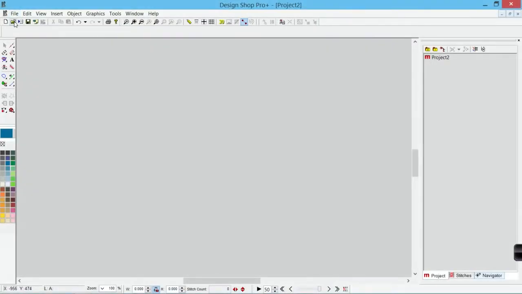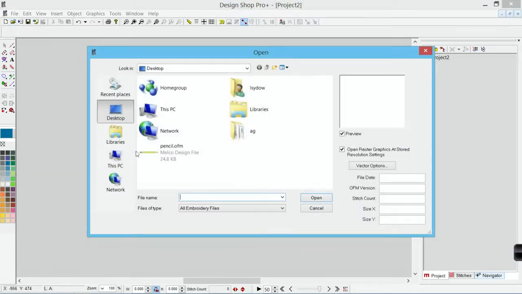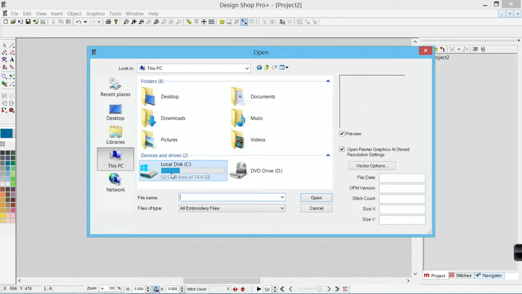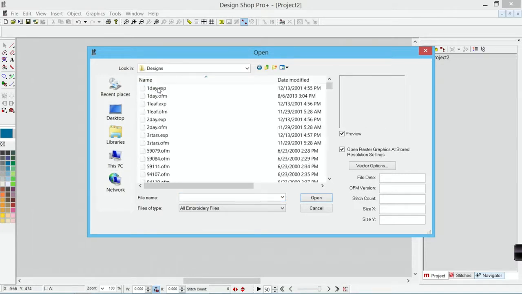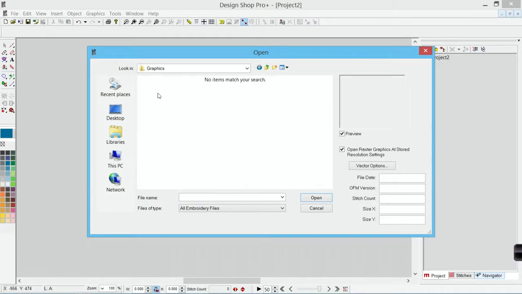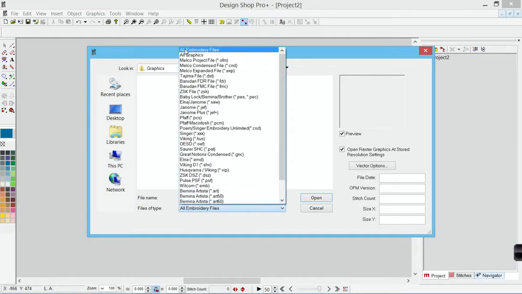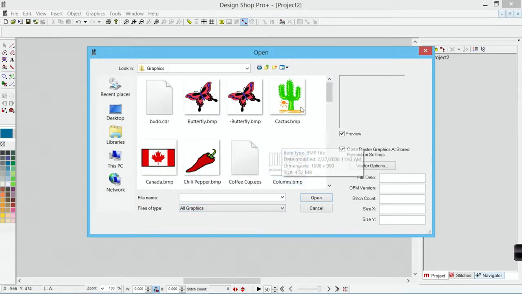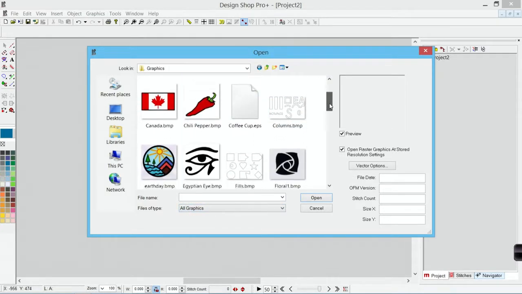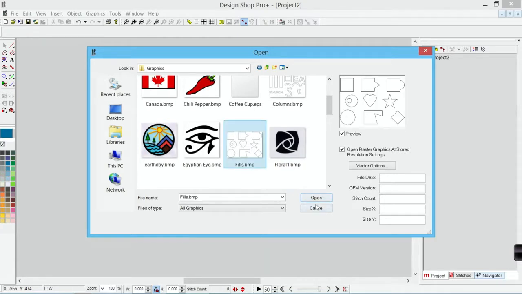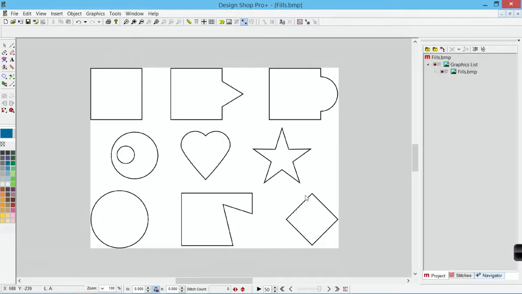Let's take a look at the complex fill tool. I'm going to open a graphics file. This file is located on local disk C in the Designs folder in a subfolder called Graphics. Change my files of type to all graphics. And then I'm going to scroll down and grab fills.bmp. This is one that we would use for practicing just using the complex fill tool.